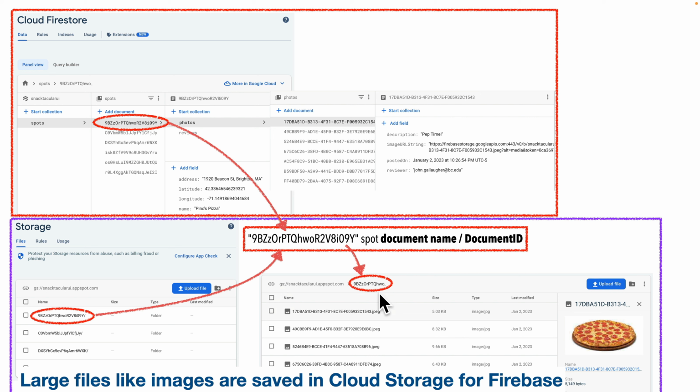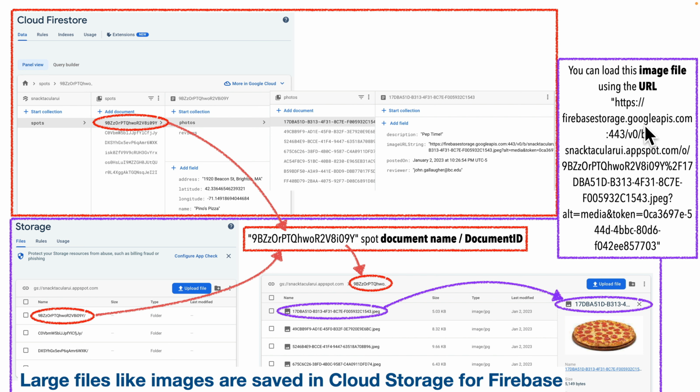Now inside this folder-like area that has the same name as the spot ID, we'll give each image document a unique name using UUID. Now each image we save in Cloud Storage can also have a URL that we can use to load the image over the web. So we'll get this URL when we save the document.